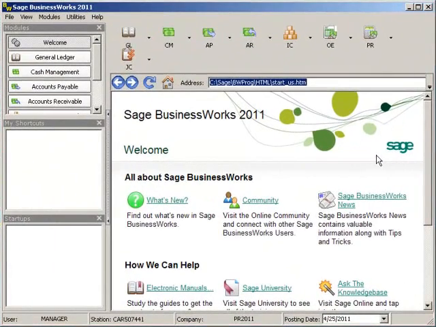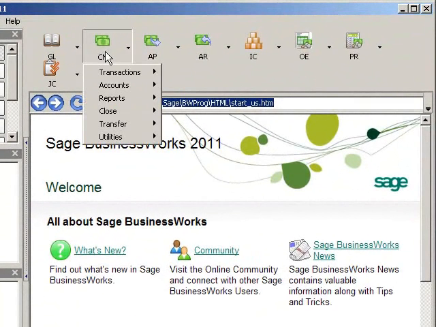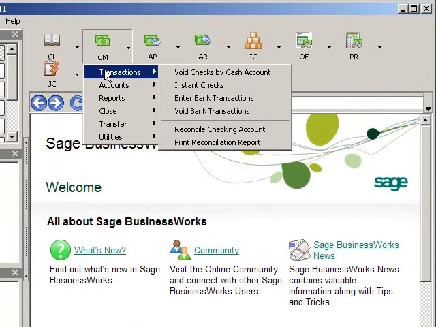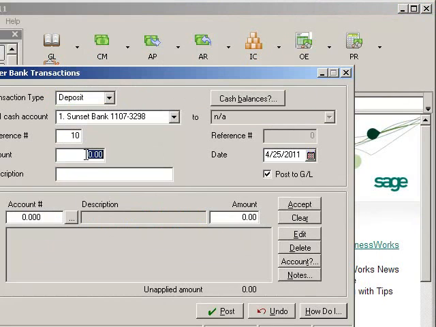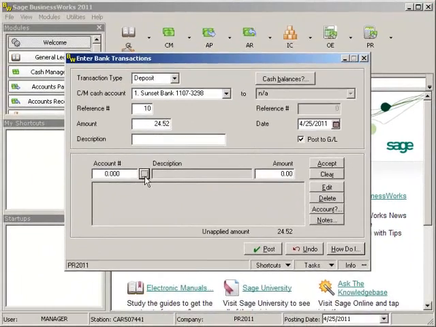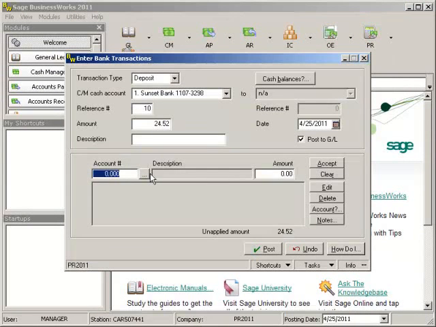Now, in a month or two, the Social Security Department is going to issue us a refund check. When we receive that check, we can deposit it using the cash management module, Transactions, enter bank transactions. We can use a transaction type of deposit. The check would be for $24.52, and to clear the refund that we issued to the employee, we can use our same posting account 3212.